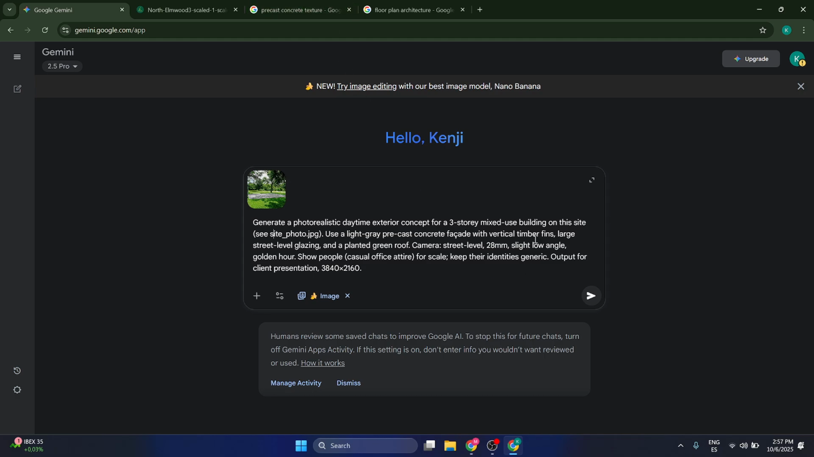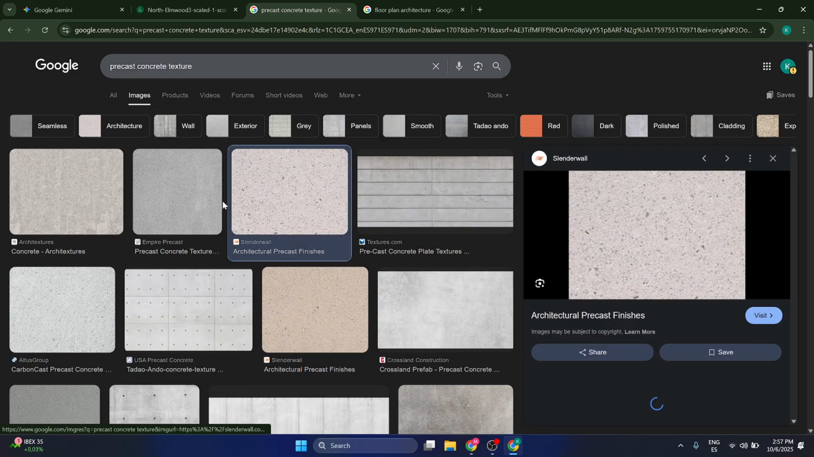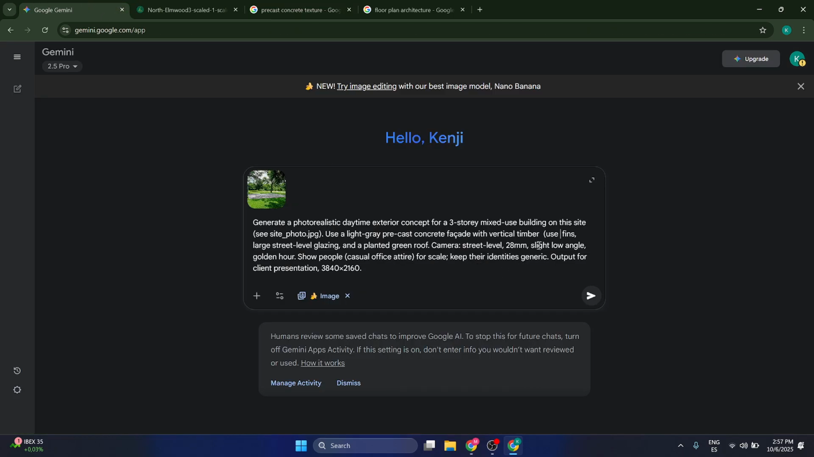Use a light gray precast concrete facade with vertical timber fence. So in this case, what I could do is say, use this image, for example, as a reference. I can download this image, I can upload it, and I can use it as a reference. In this case, I'm gonna forget about this, but yeah. Large street level glazing and a planted green roof. Camera street level, 28 millimeters, slight low angle, golden hour. This is gonna give the AI additional details.